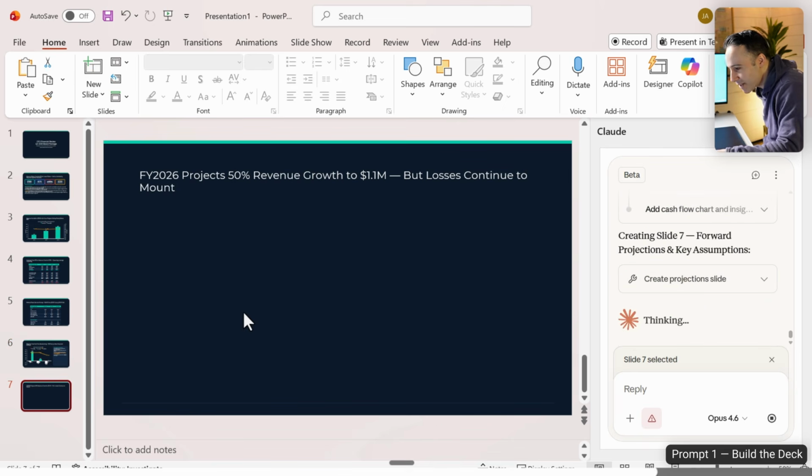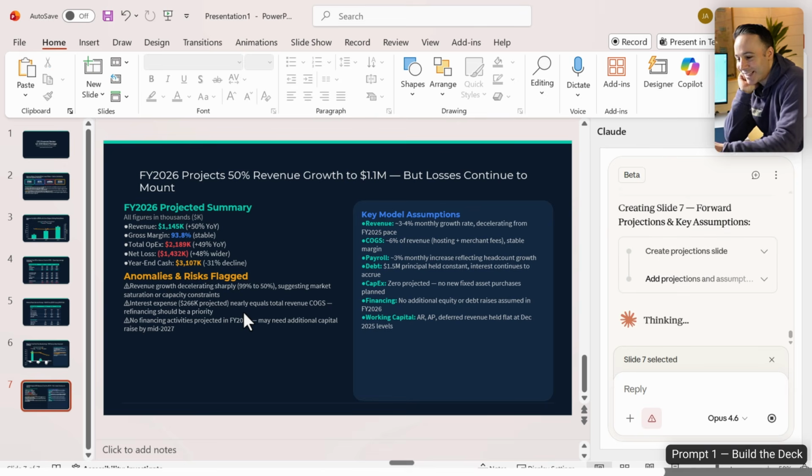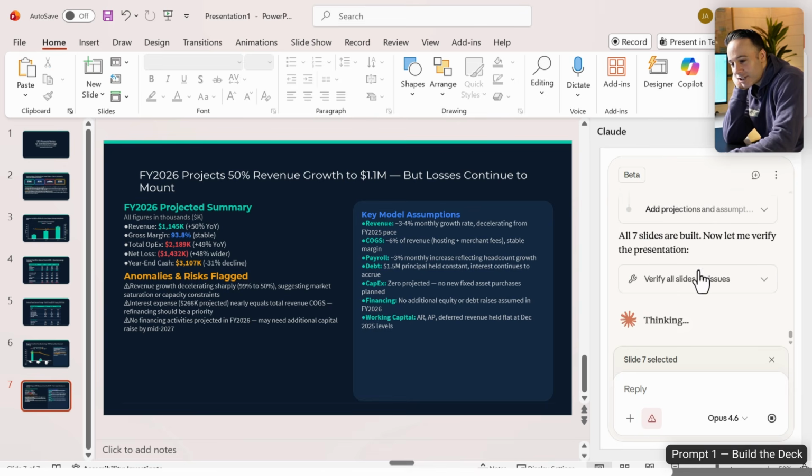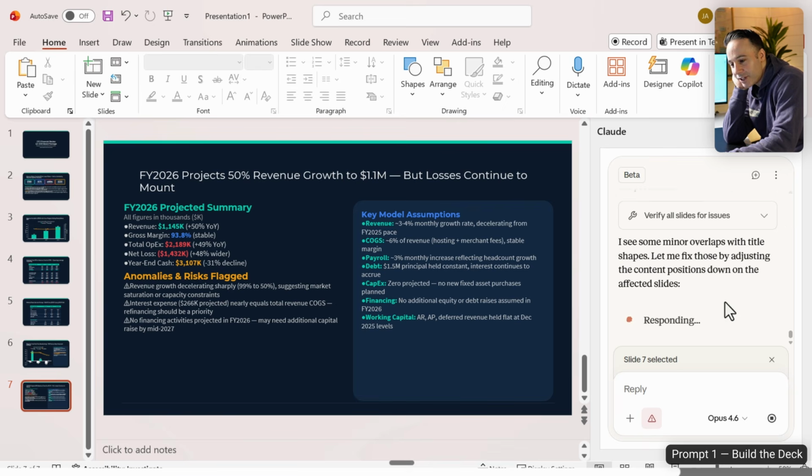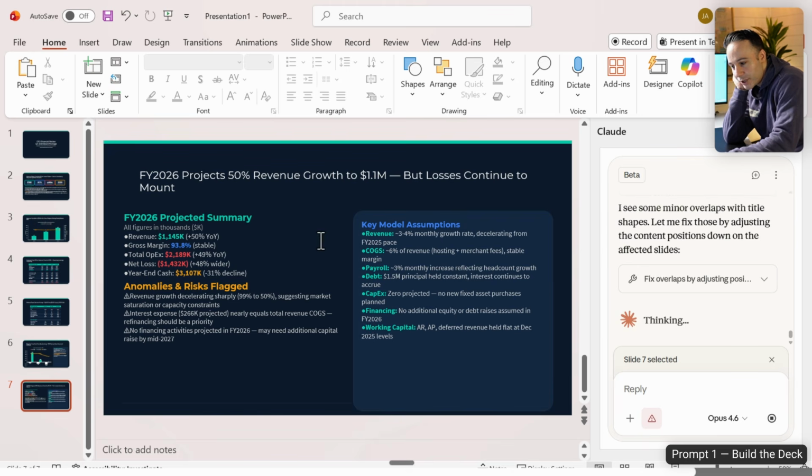Now we got slide number 7 for 2026. All right, now we got some great commentary over here. All 7 slides are built. Now let me verify the presentations. Okay, it detected some minor overlaps with the title and shapes. Oh, cool, I just saw a bit of a change.